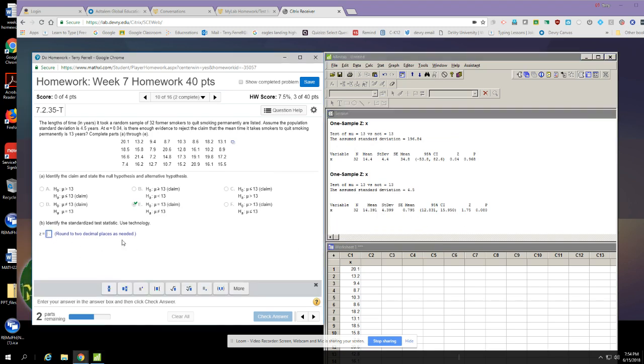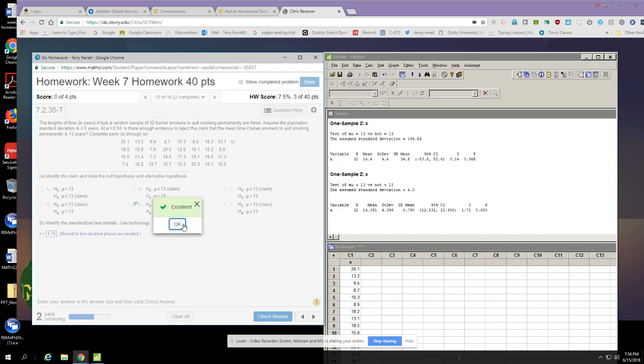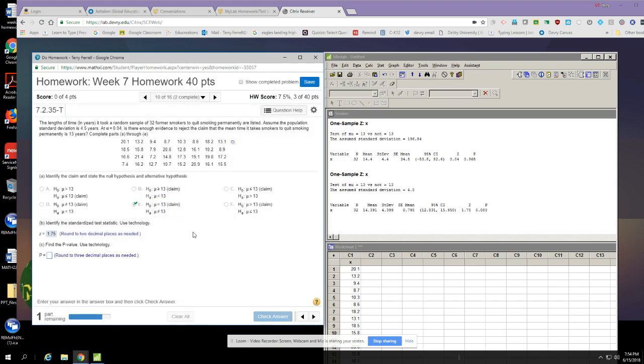So my Z test is 1.75. The sample size is 32. That's your sample size. Okay. Let's see. My p-value is 0.080. Do we do the options as well? Options, yes, for your hypothesis, for the alternative.